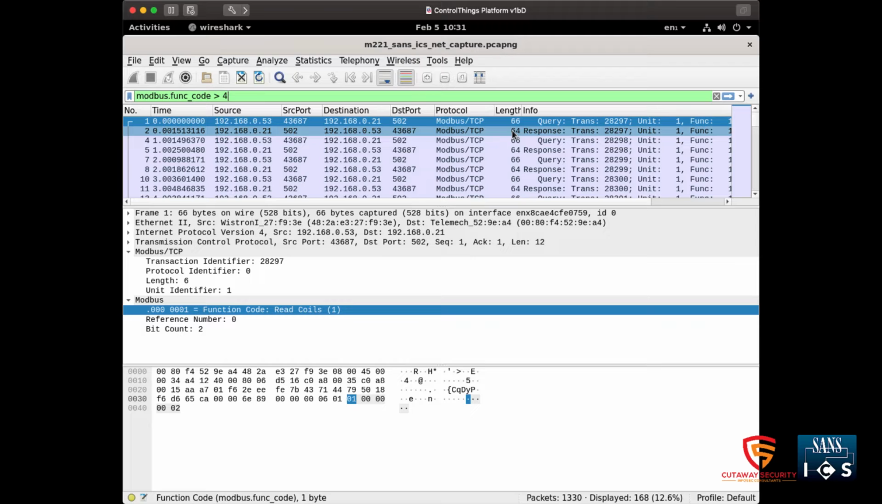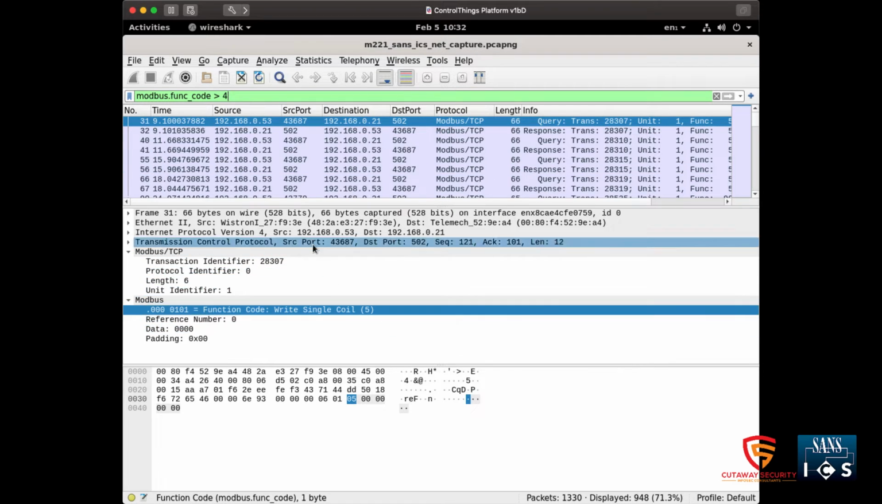And if we look at our function codes for Modbus, we'll see that anything that's greater than a 4, so 5, 6, 15, 16, those are going to be associated with write commands. So if I would just want to display all of those function codes or all of those Modbus writes, then I would just use this display filter. And as you can see, my packet has changed. And now I see all of the writes.